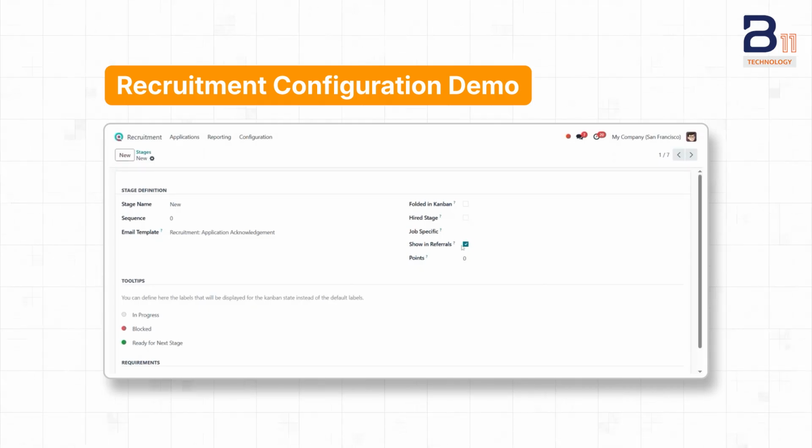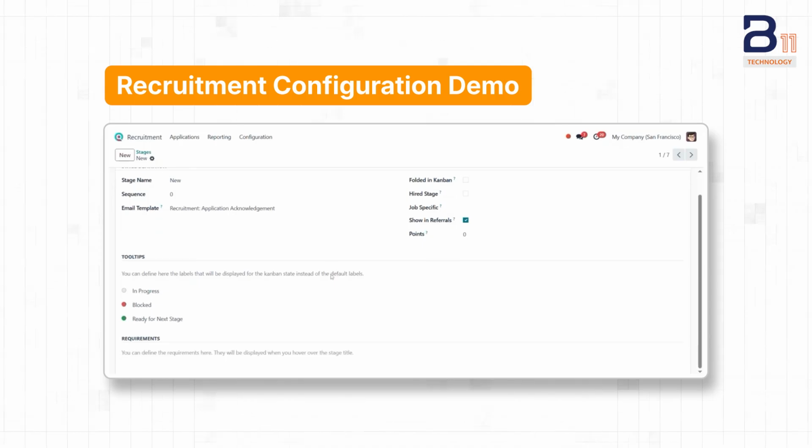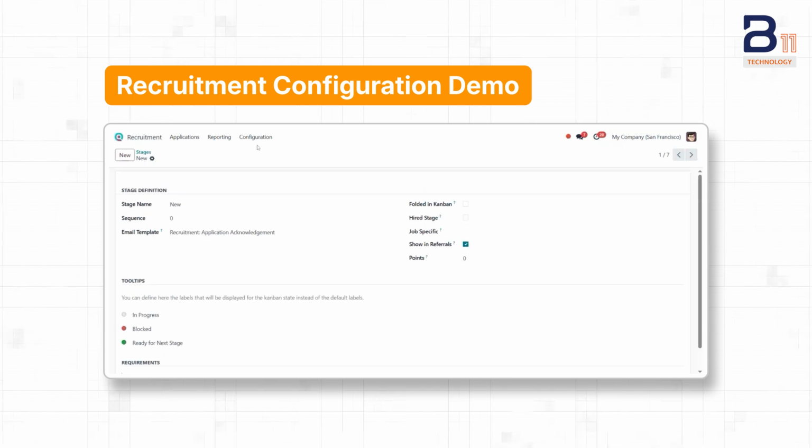If you need that respective stage to be used for referrals, where persons working in your organization or other employees can refer someone directly to a respective stage, you can set that. And if there are any other requirements, like terms and conditions, you can enter them in the recruitment part.